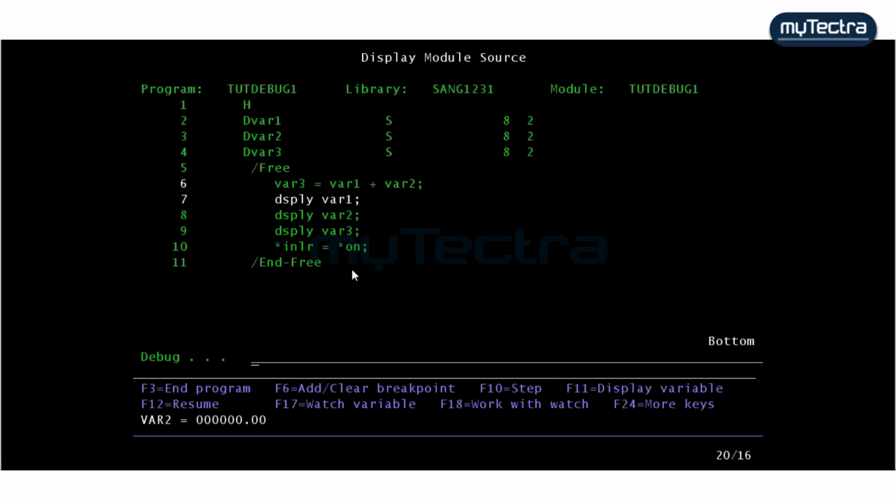During debug also, you can change the variable values. For that, you have to write EV. EV means eval also; in short, you can write EV. Then var1, let's say I'm changing the value of var1. EV var1 equal to, let's say, 100. I just took enter. Now var1 became 100.